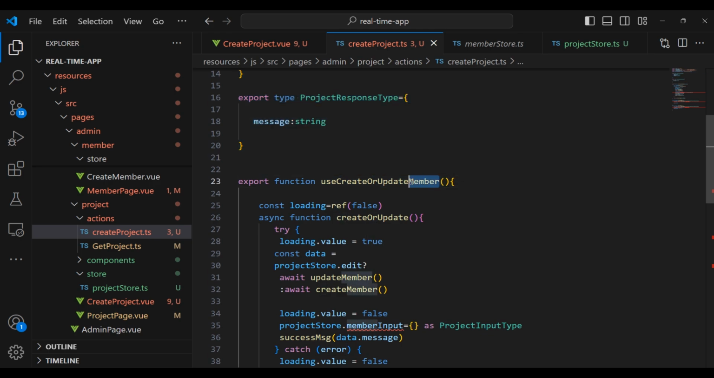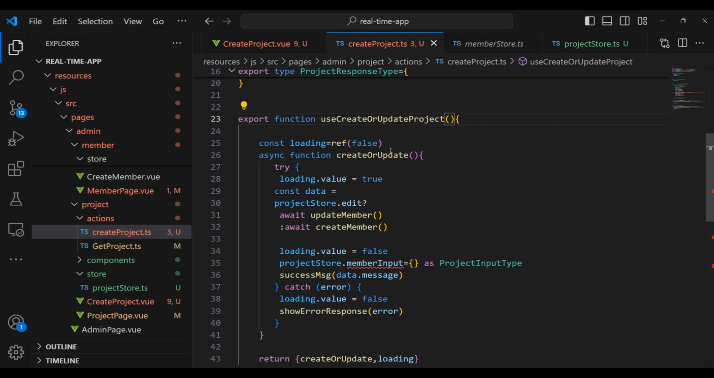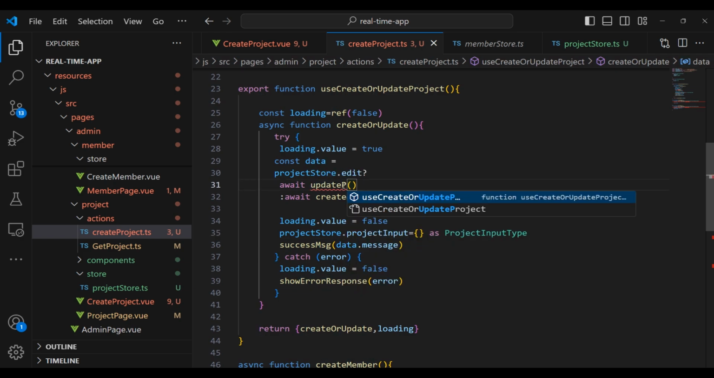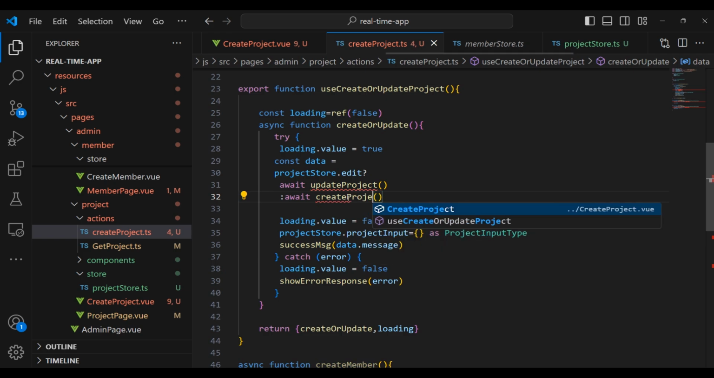I'm gonna pass here use creator update projects and then create or update. I'm gonna let it like it is. And then we're gonna pass here projects inputs. And then we're going to call update. We're gonna say update projects if this property is true, else we're gonna say create projects.